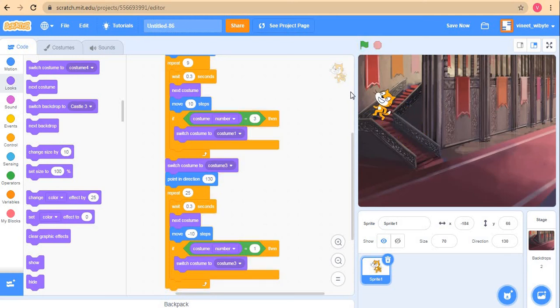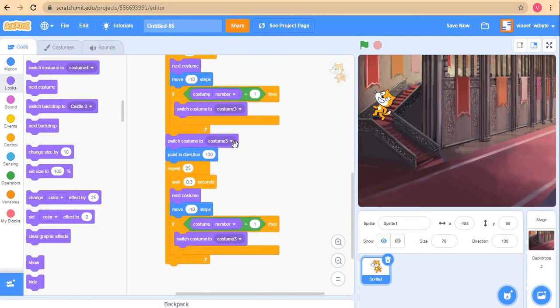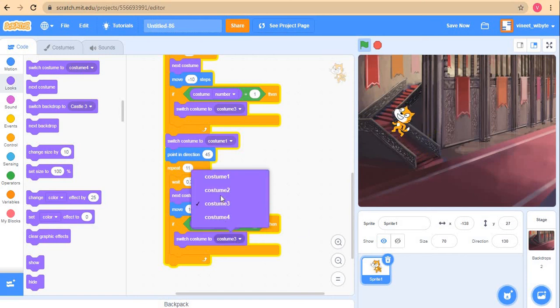Now, having reached this point, I just have to repeat this thing once again. So what I'll do is I'll duplicate this and put it here. This time round, I want to go back to costume number 1 because it's again facing the right side. So I'll say go back to costume number 1. I will point this in direction of about 45, because that's where the staircase is going. Really, this is very similar to what we had done. I just don't have to repeat so much. So I'll say repeat 11 times and move this time plus 10. And here the switch should happen between 3 and 4. So if the costume number is 3, then I'll make it costume 1, right?